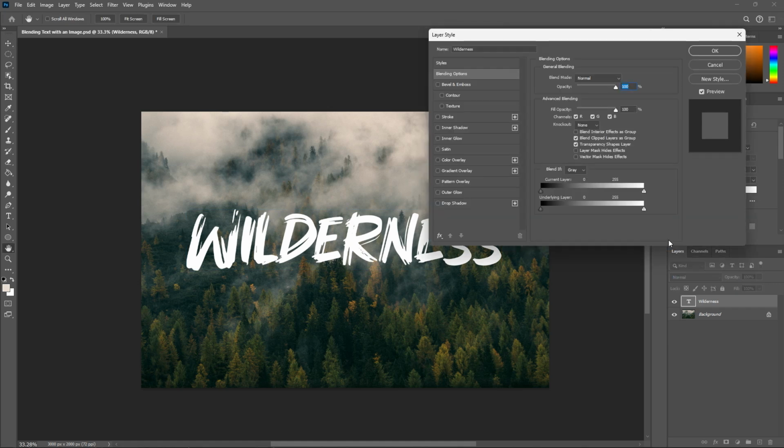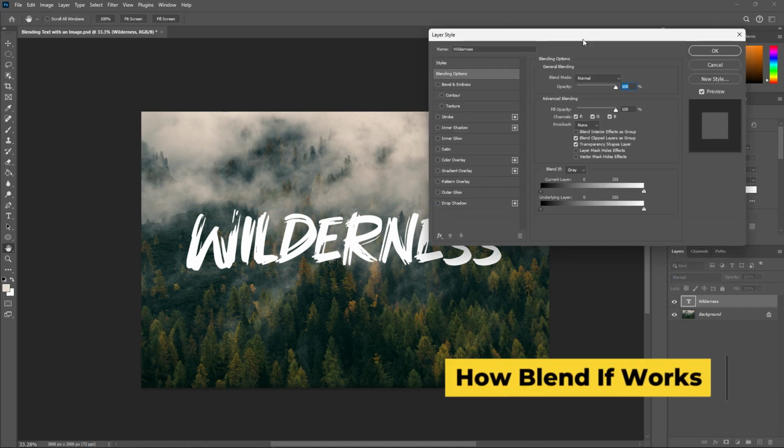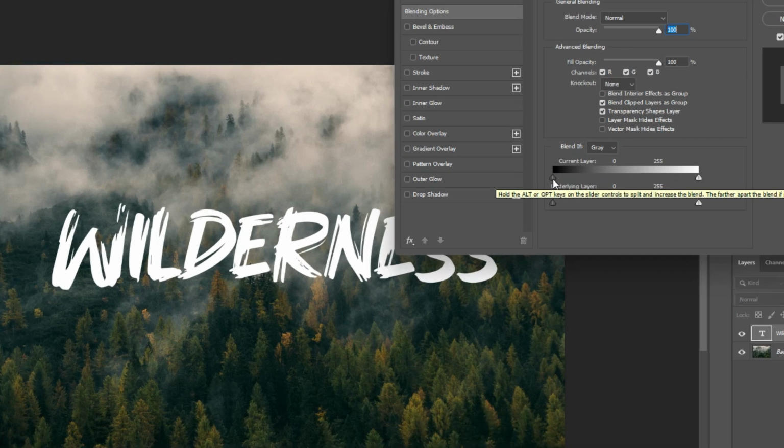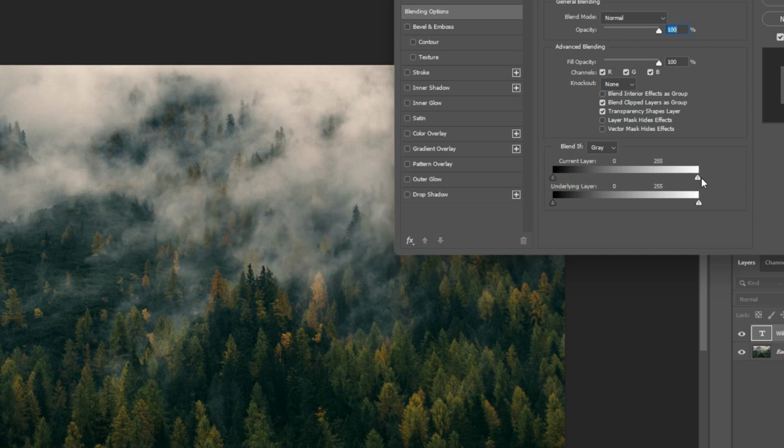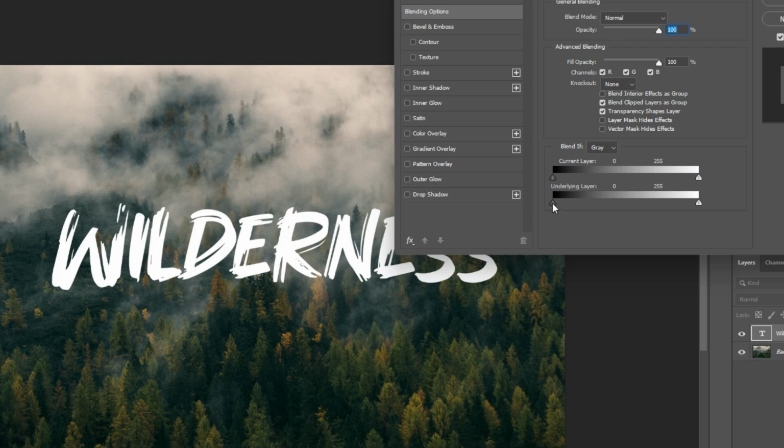Before we go to next step, here's a quick explanation of how BlendIf works. Current layer controls which parts of the selected layer are hidden based on its brightness, while underlying layer, which is the forest image, shows or hides the current layer based on the brightness of the layer below it.